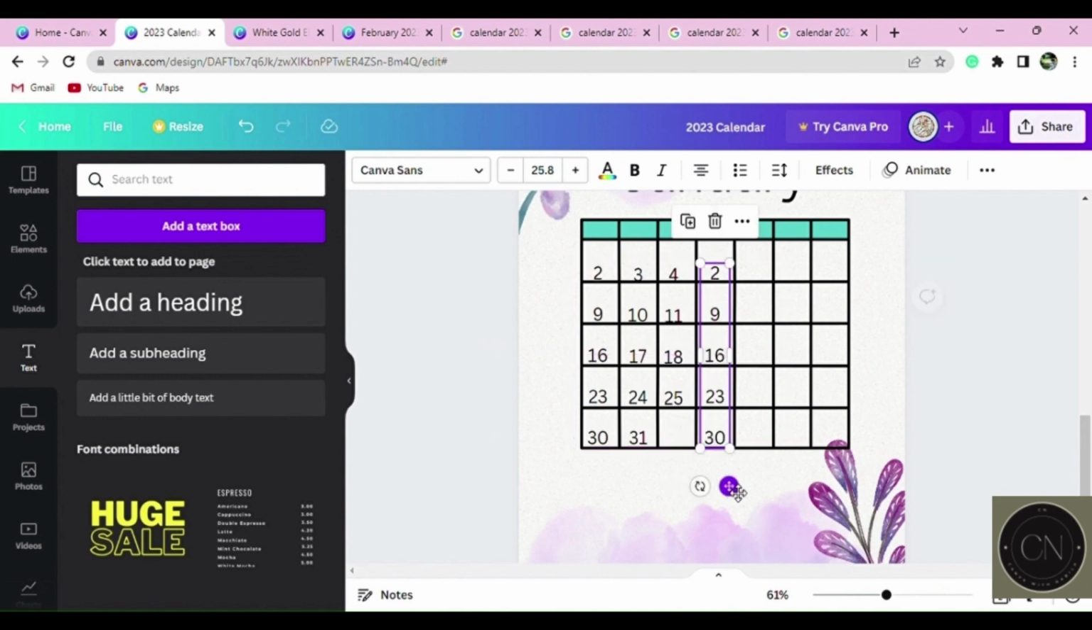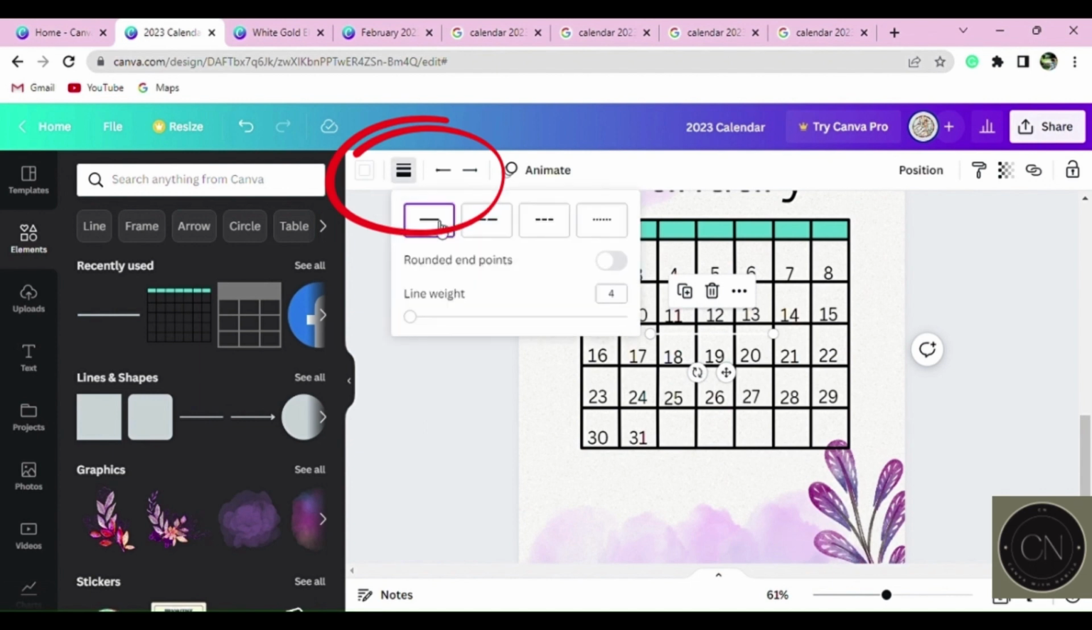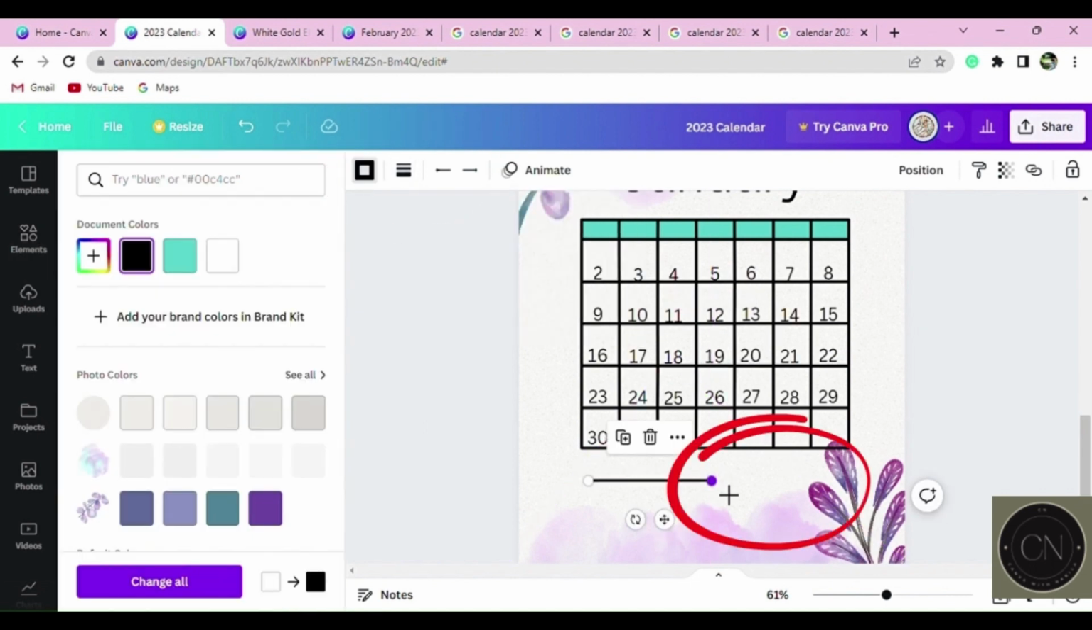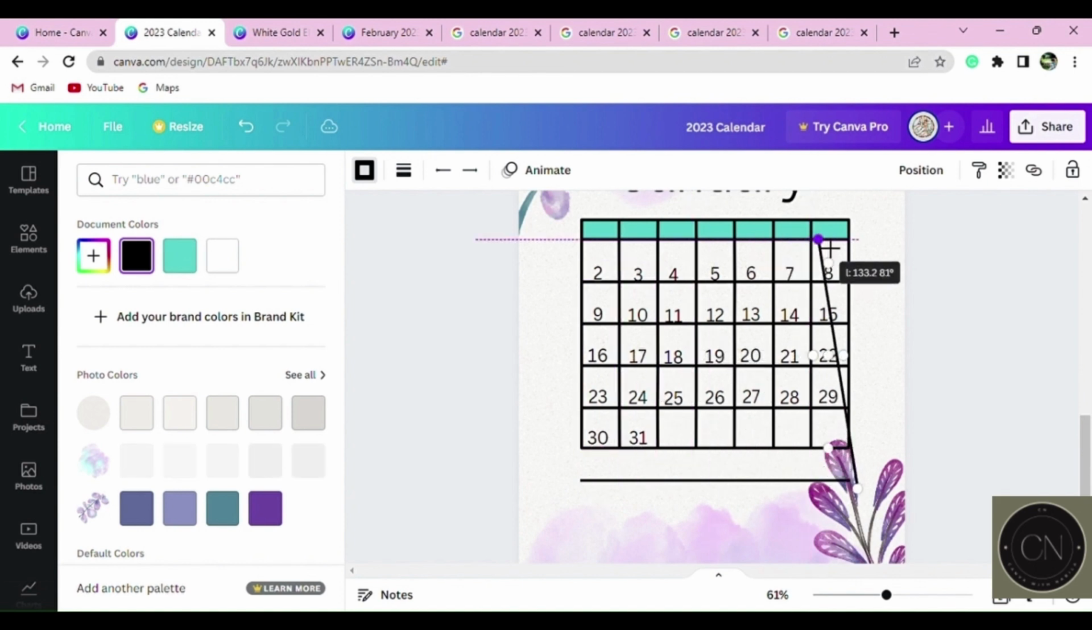Sorry, I forgot to take a table of 7 rows, but it's okay. We are going to take a new row. Simply go to elements, then lines and shape. On the top, we adjust the line weight according to the table. Now take duplicate lines.